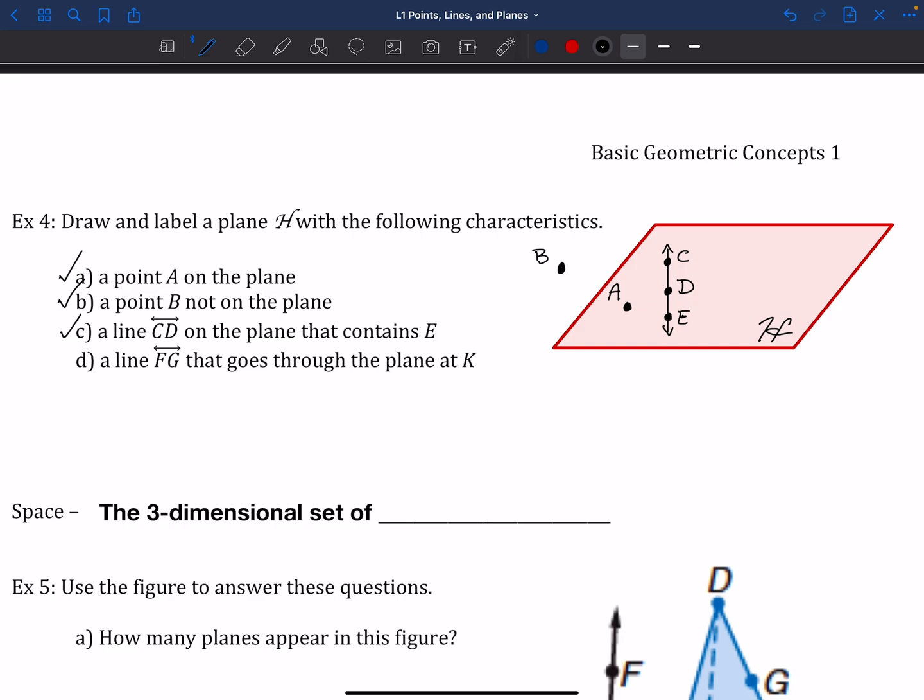Last but not least, this one is probably the trickiest. A line called FG that goes through the plane at K. This one can be a little weird. So what I want you to imagine is, take a sheet of paper, or you could even use your hand, and imagine what it would look like if a pen or pencil went through the sheet of paper. What I'm doing right now, right in front of my screen, is taking the stylus that I'm writing this down with and putting it between my middle and ring finger, holding it perpendicular to my hand. So it's like, oh my God, it went straight through my hand. That's what we're going to try and draw on this plane.